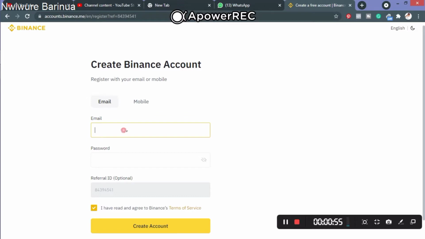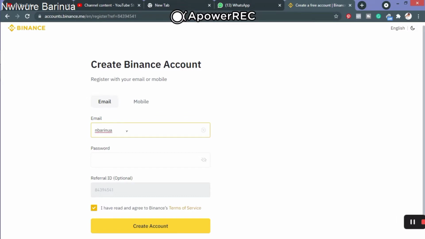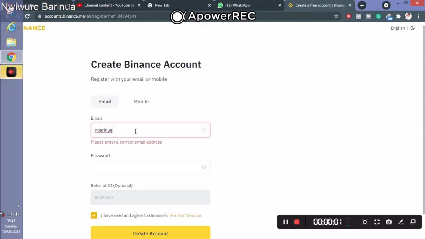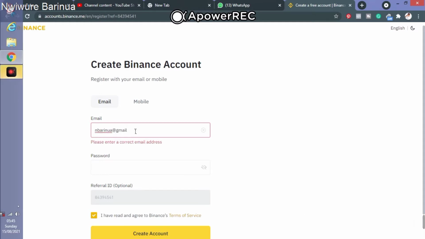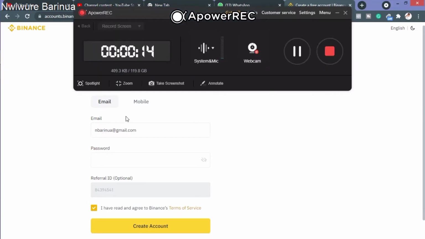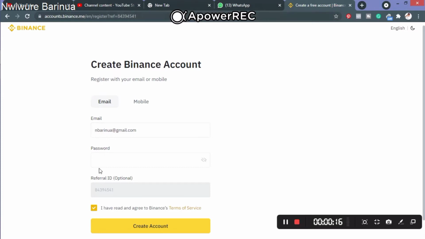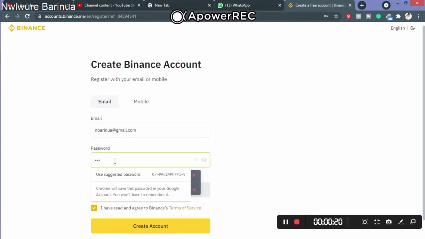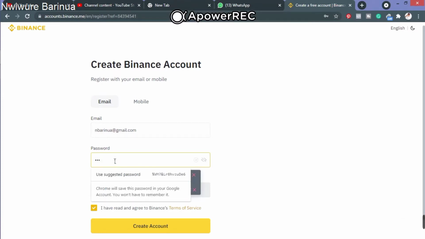And if you're using a phone number, that phone number must not be connected to another Binance account. So everything you're doing right here is your personal details that no other person has used before. If you use an email that someone has used before, it might bounce back. It will not be accepted.